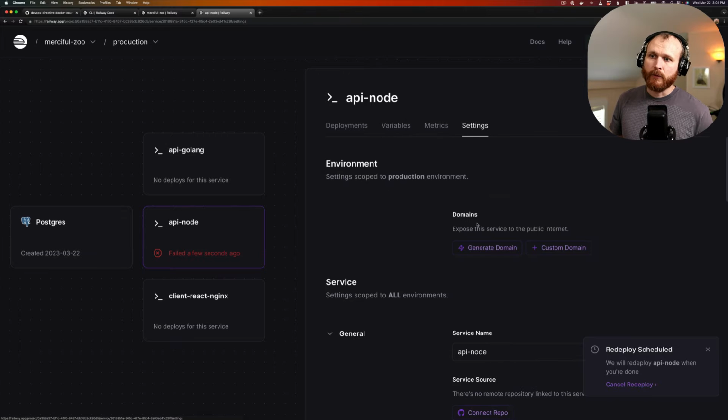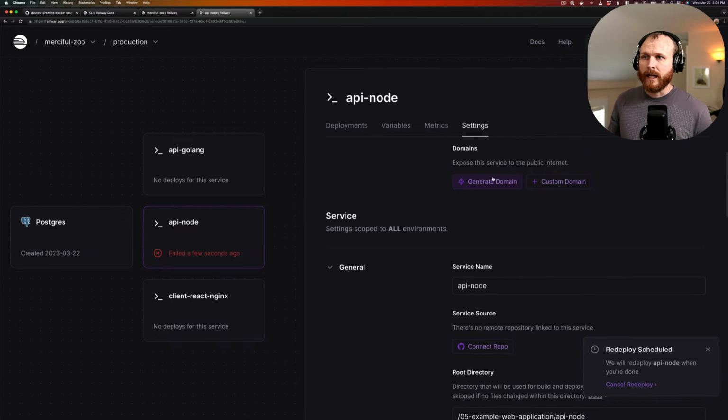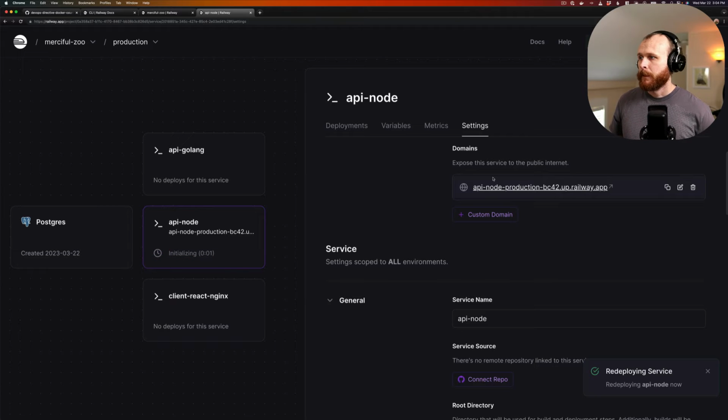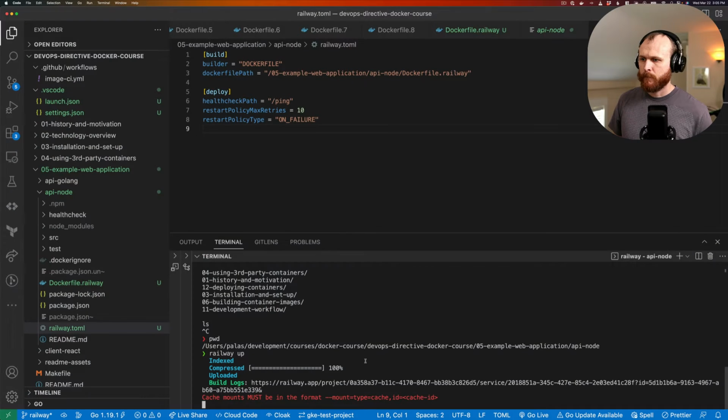The one other setting that I know I want to change is to generate a domain here. So I could either provide a custom domain or have Railway generate one for me. One current limitation of Railway is that there's no private networking. So whereas with Docker Compose or Docker Swarm, we were using a private overlay network managed by Docker and the DNS set up by Docker to reference our different services, in this case, these are going to be public endpoints that I'll configure my Nginx to proxy to.